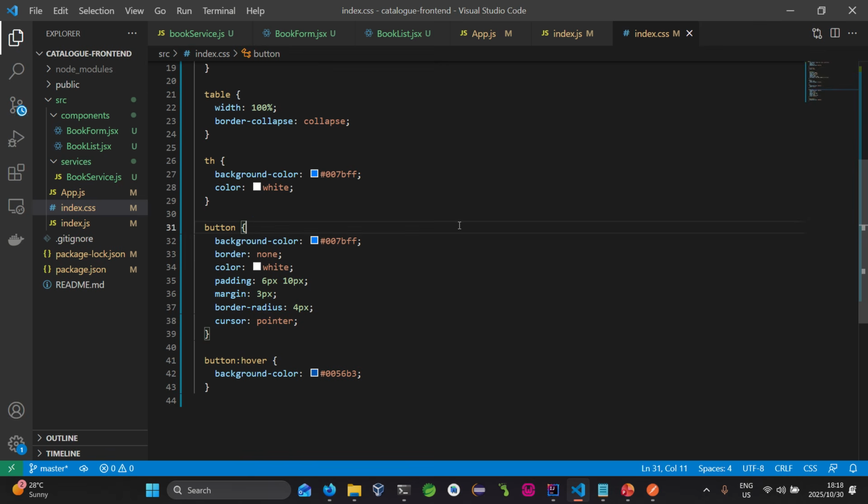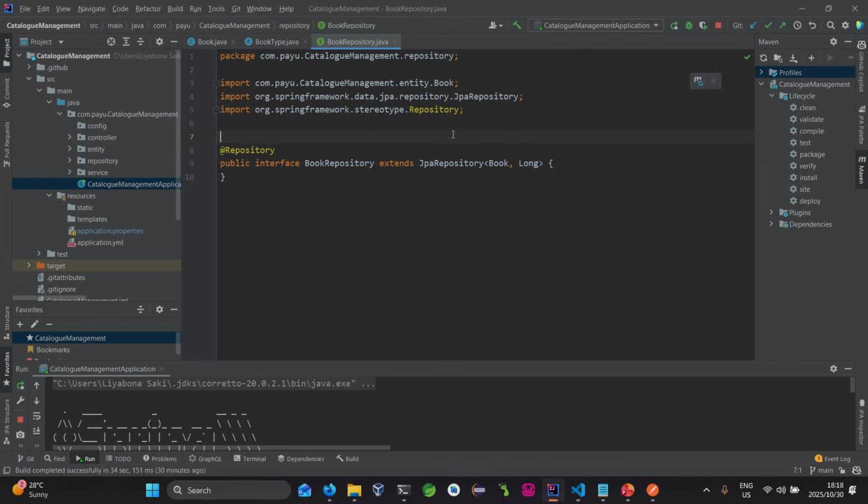Okay, anyway, now that we have all of that in place, we can begin to run this project. Again, the backend is still running and actively listening, and we still have one book that we created initially on the backend side.